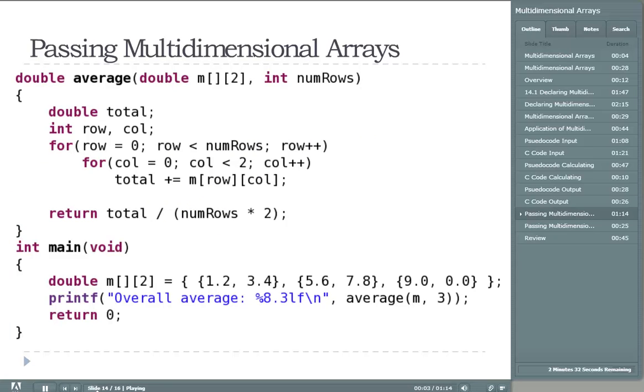And now we'll wrap up our study of multidimensional arrays by looking at how to pass multidimensional arrays between functions. In this small example, I've extracted out the portion of the previous application to calculate the total average. In the main, we declare a matrix which is 3 rows by 2 columns, and we print out the overall average, which calls the function average with m and 3, where 3 is the number of rows.